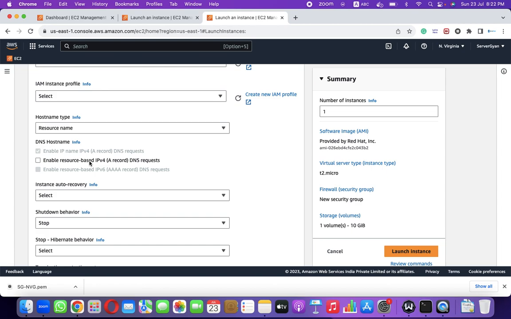Okay, enable resource-based IPv4 A record DNS request. So if you enable this option, what does that mean? This particular option will be enabled, and an A record will be created against this particular domain name. Right now we are not going to enable this option.